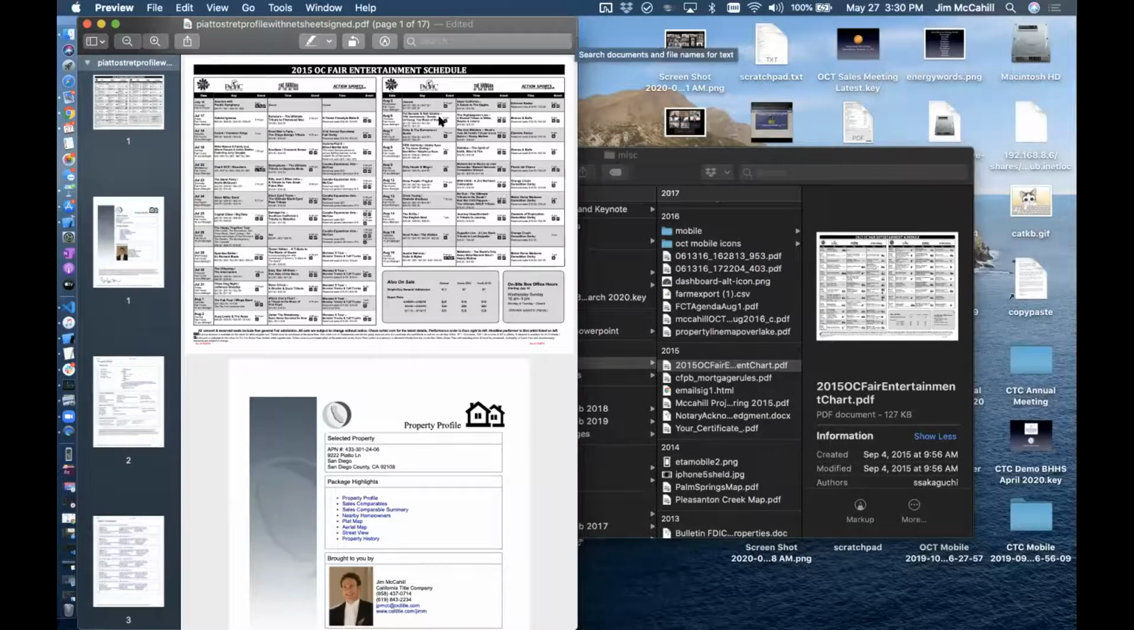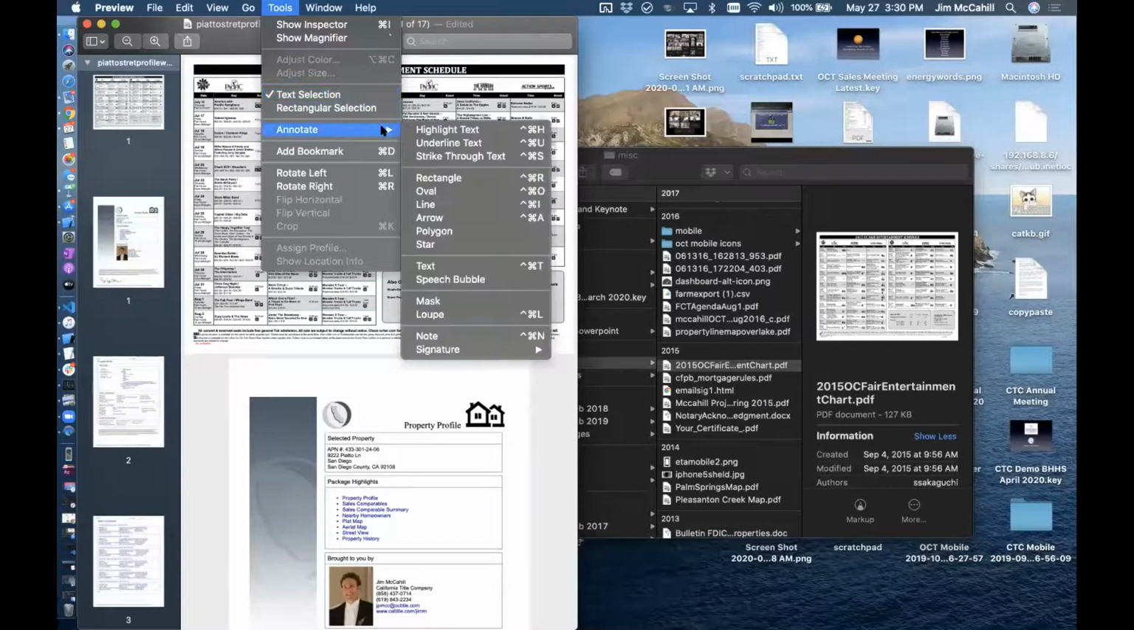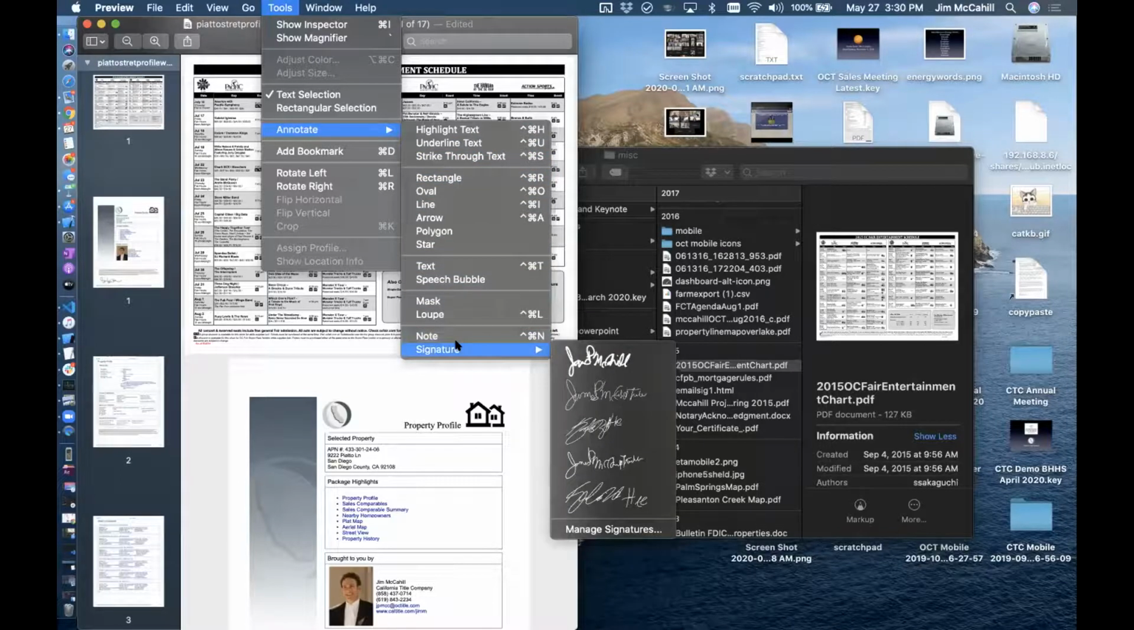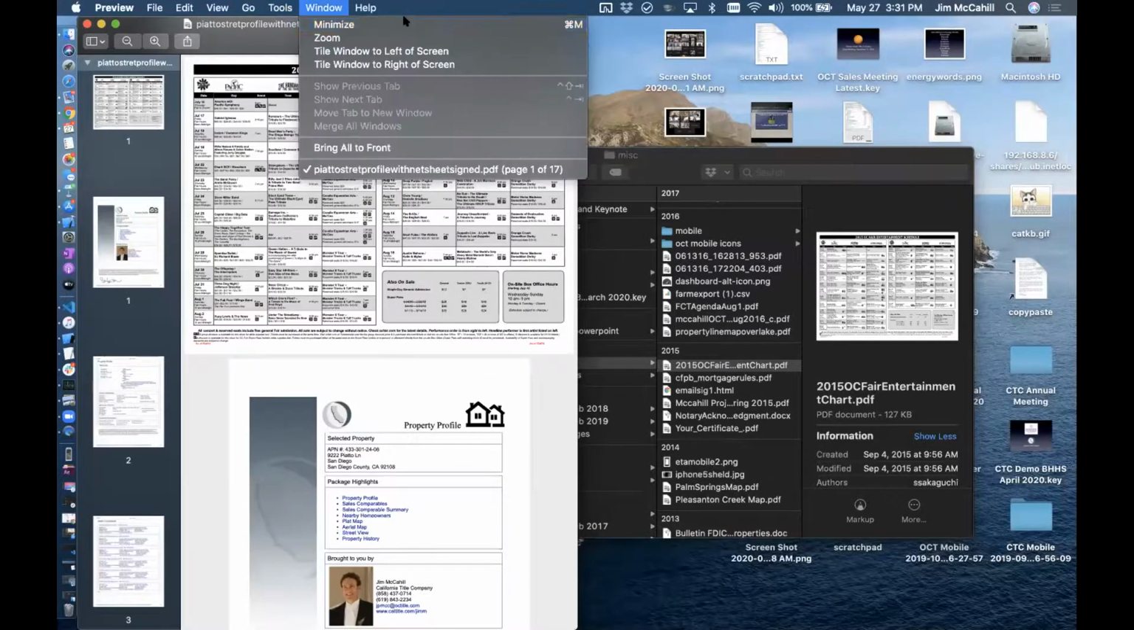So I think in Preview too, on the Mac, there are also some annotation tools. I'm sure there are. It's been a little bit since I've done this. There we go, Annotate. So you can do things like a signature. You can just drop that in. It looks like I've created some already. You can do a speech bubble, you can add text. So there is some basic annotation you can do right here in Preview as well.